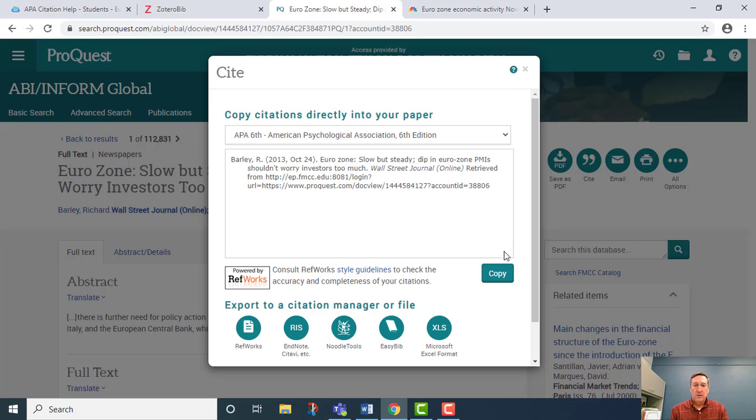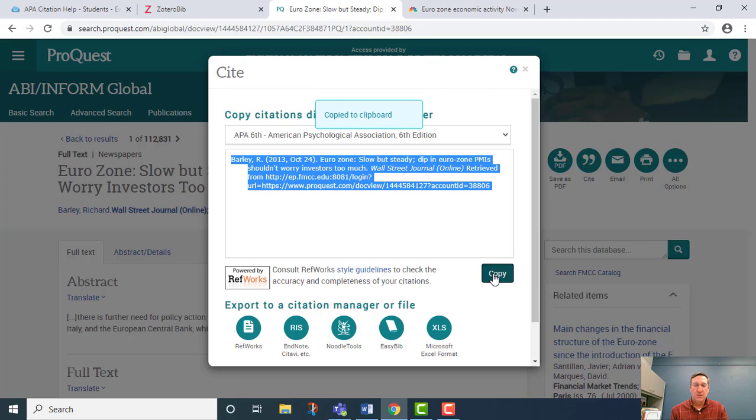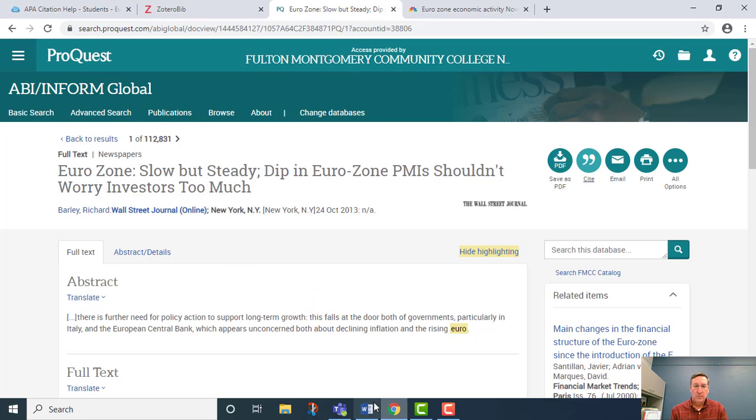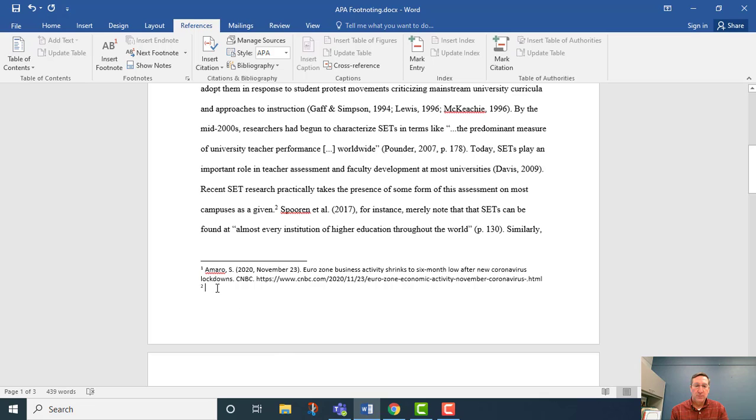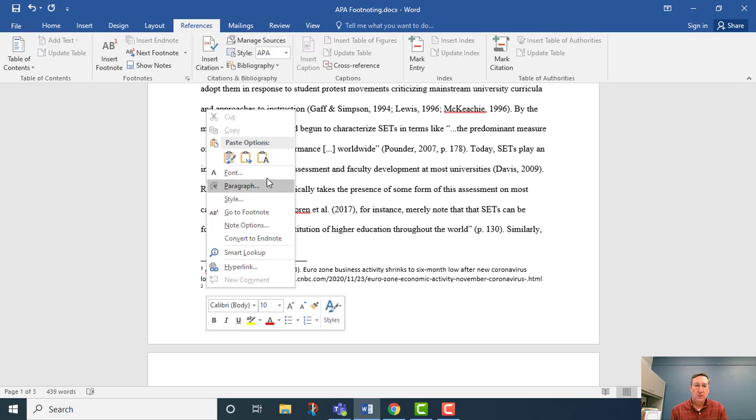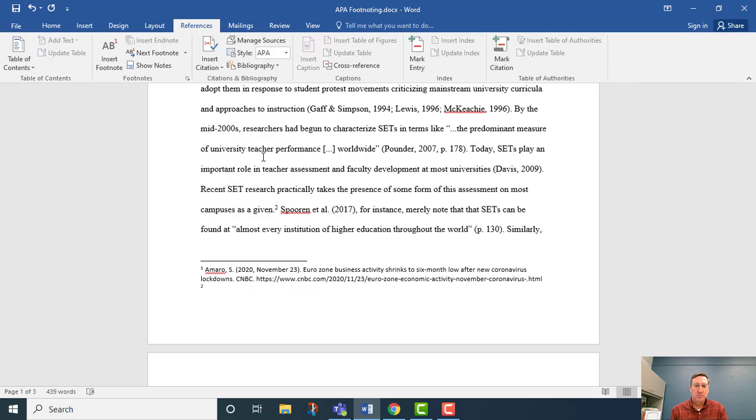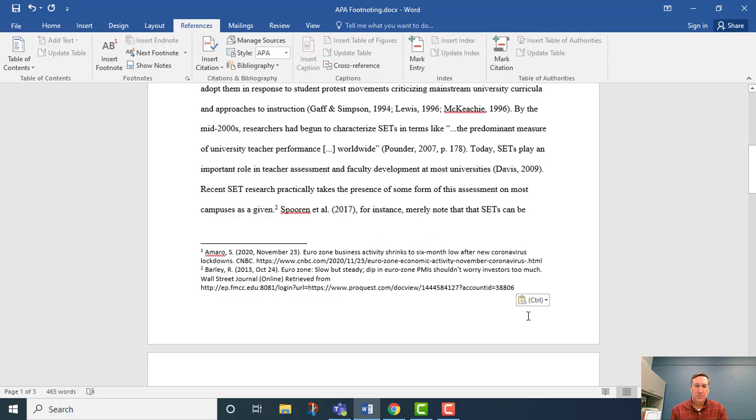All right. I am going to copy this citation again to the clipboard, go back to my Word document, to my second footnote, right click, and insert my second footnote. Okay?